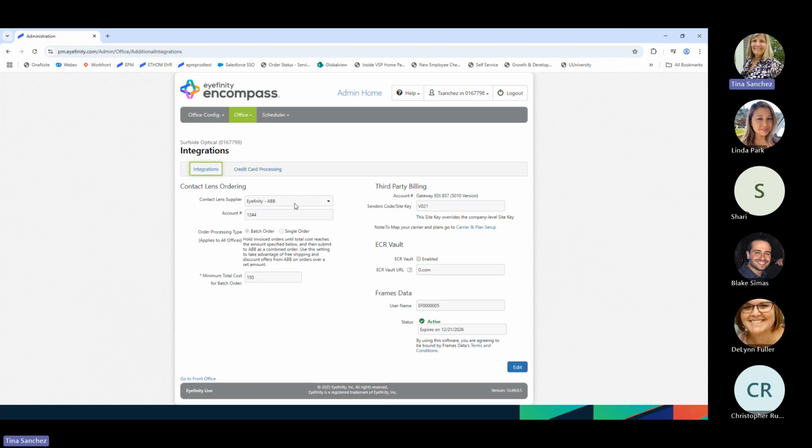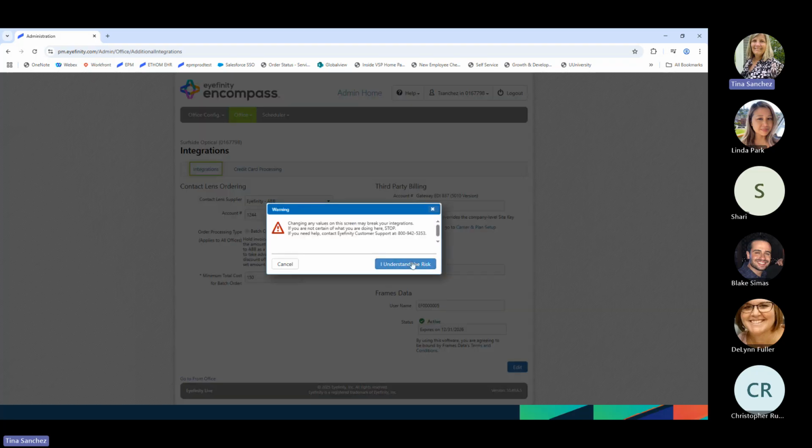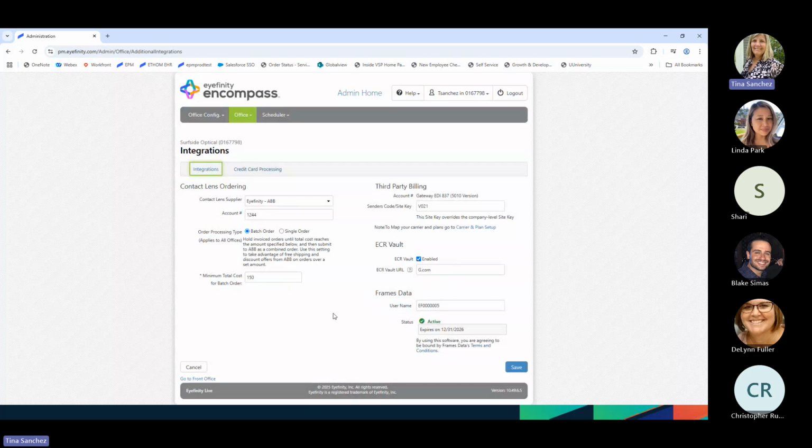Now you cannot have multiple contact lens integrations at the same time. You can only have one. You're either going to do ABB, CLX, or Fait in the system. Now, if I wanted to update this at all, I'm going to click on edit down here at the bottom, and just have to say I understand the risk of changing things here. And you'll notice here we have the three different integrations. Now this does still say WVA, but it's called Fait now, but that is still under WVA here. So you would select whichever one's appropriate.